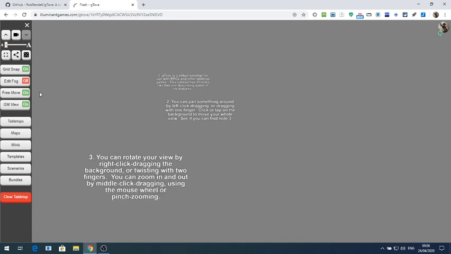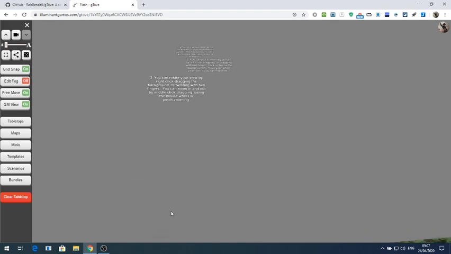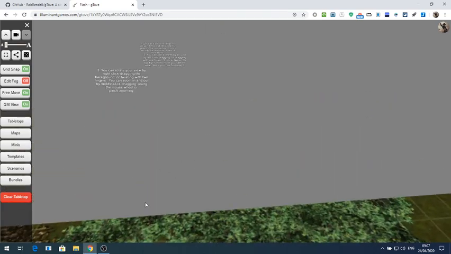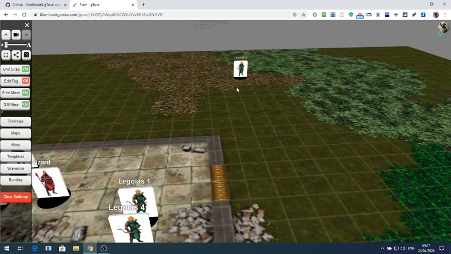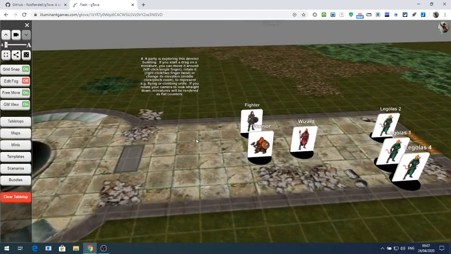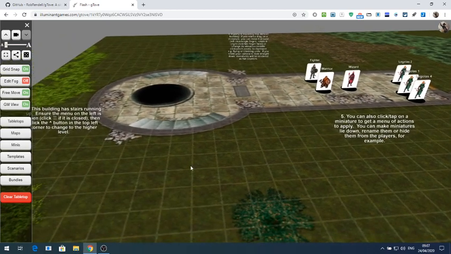These notes over the top here, as you can see, are only in the player view. You can also use it if you're using a touchscreen tablet or laptop. You can use 2-finger gestures as well, which is nice. And apparently you can have infinite maps as well. The maps can be of any size, so that is nice. And he gives you some instructions on what to do with the miniatures, which is good.